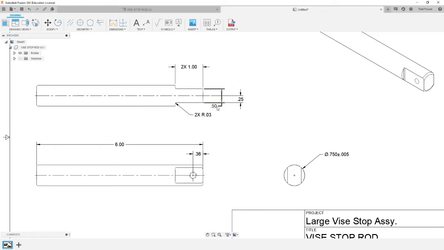Now it's best practice to make sure that these dimensions don't overlap, so you may have to do some adjustments so that style-wise they're very legible. Something like that makes it more clear which dimension is associated with which leader line.